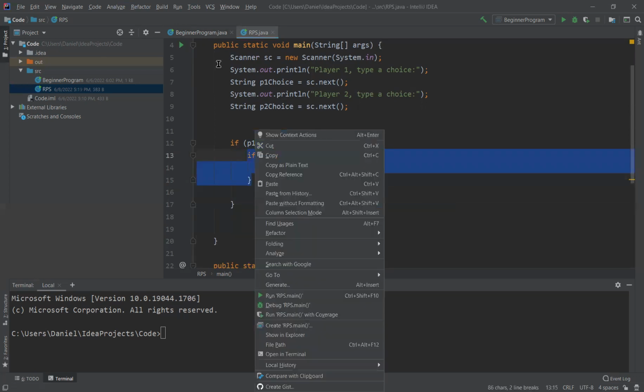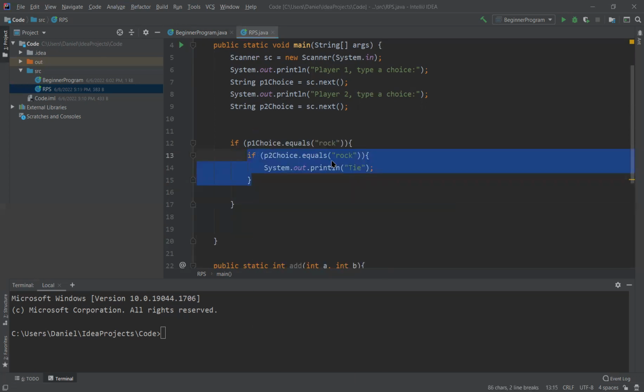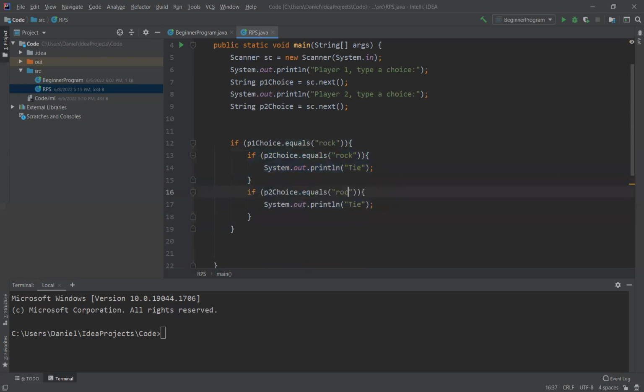Sort of. It's very close to the same thing. You would simply rewrite the same thing with scissors. Then you would also have to change this to say something along the lines of player 1 wins.